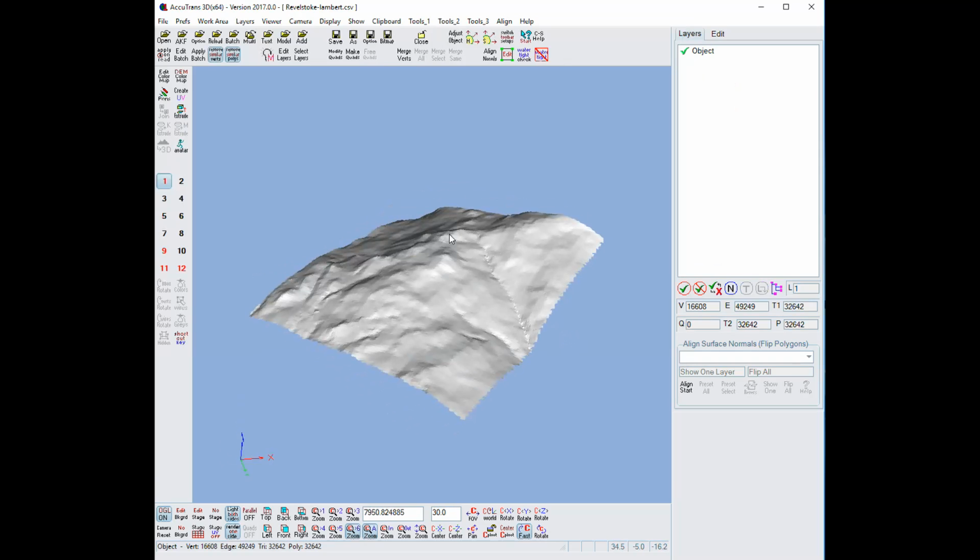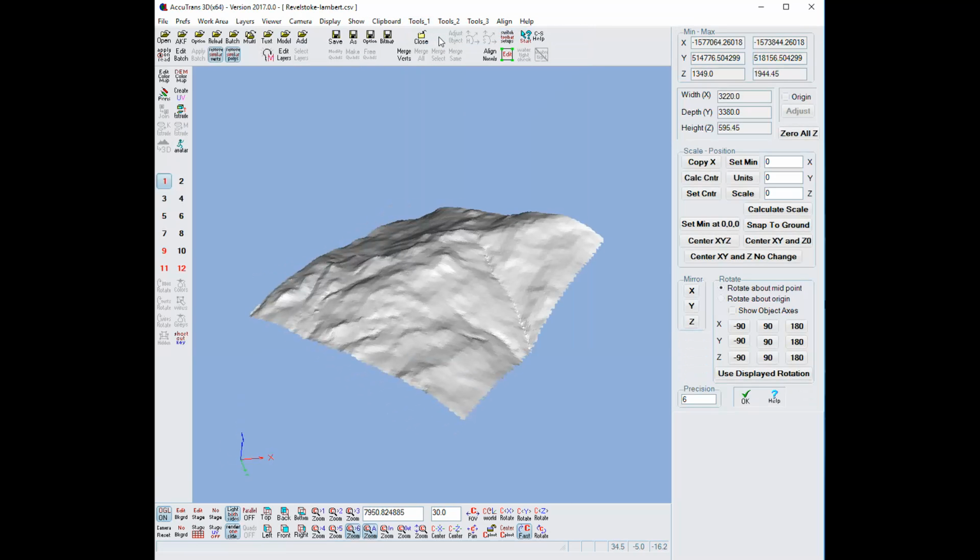Everything's done. It's nearly ready to go. Now I'll go to the Tools 1, Adjust Object menu. You will see that we're a long ways away from the origin, and these are our heights. We go from 1,349 meters up to 1,944 meters. And so the first thing we want to do so that they display right in LightWave is to center the object around the origin and set the lowest Z value at 0 by clicking this button. Okay, so that's ready to go.